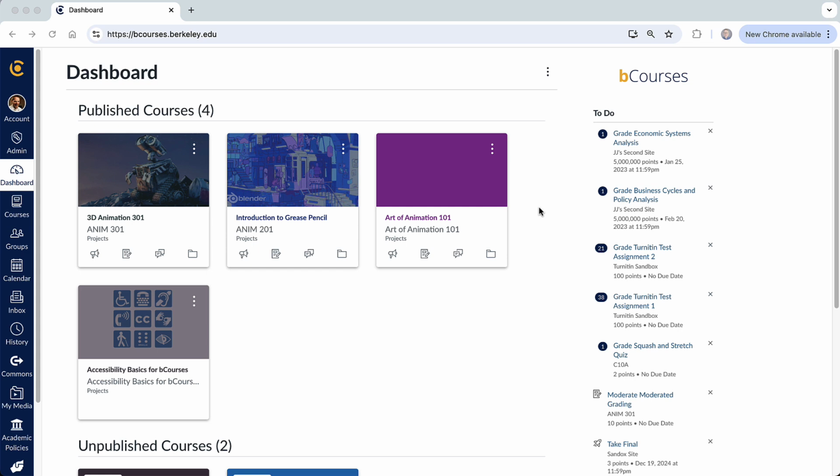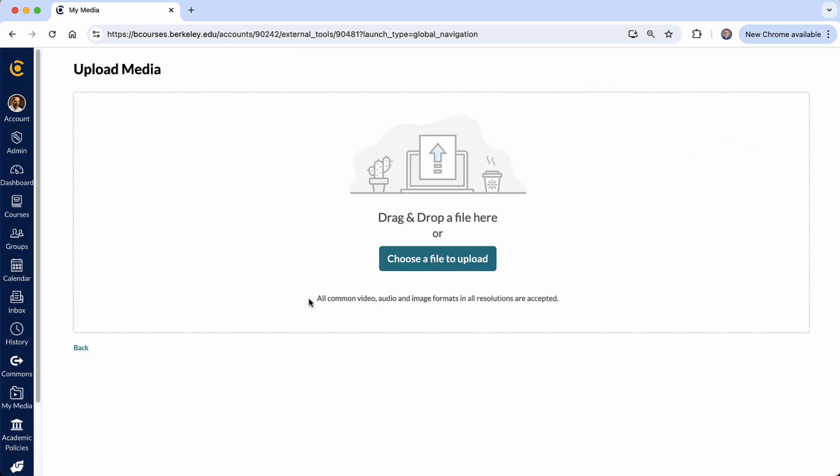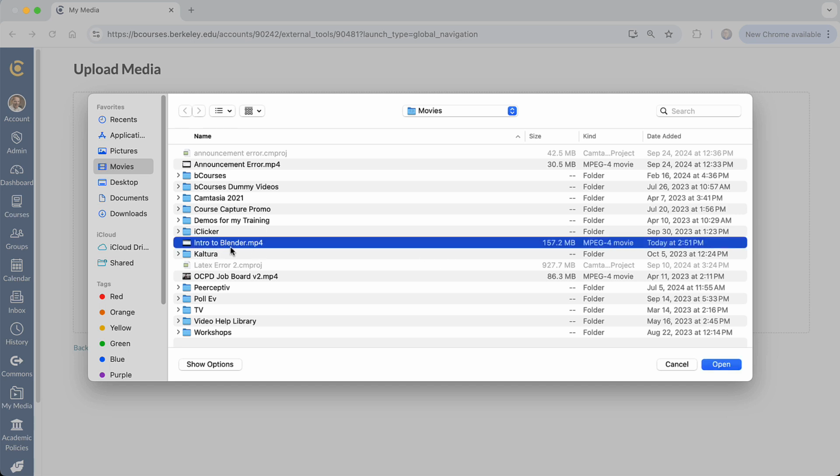The place where you're going to store video is actually in the My Media section on the global navigation bar. So right over here, locate My Media and go ahead and select it. All right, so if you're a new instructor, you probably won't see anything listed here in My Media. That's okay. All you have to do is go over here to Add New and then select Media Upload. All right, now I'm just going to choose a file to upload. And I'm going to select this video lecture that I have right here. I'll select Open.